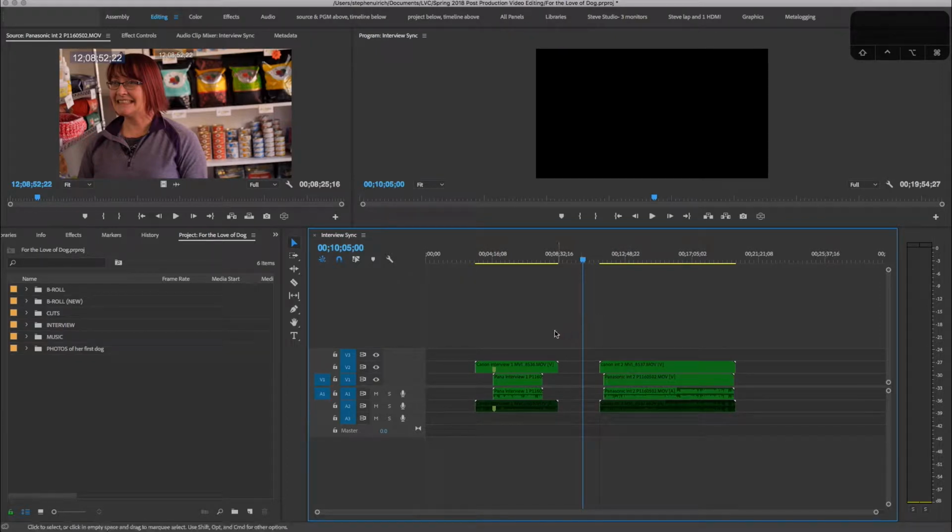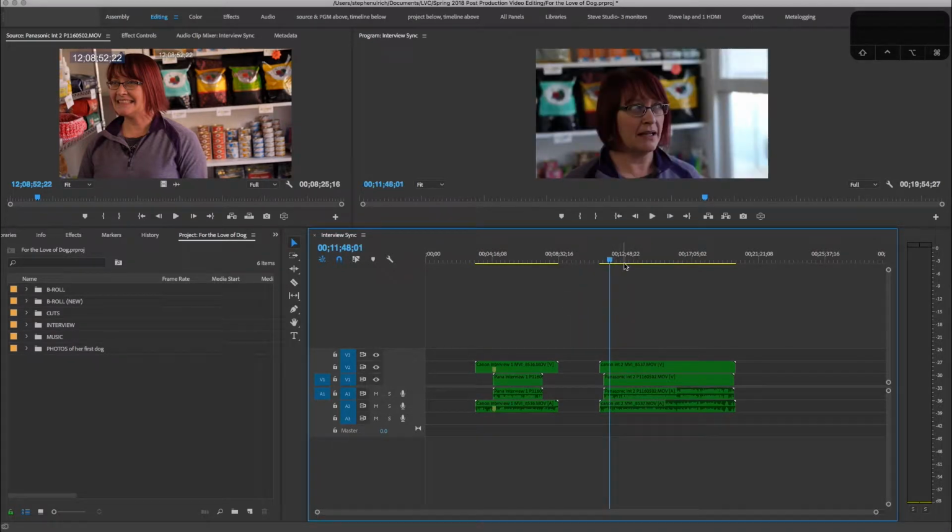Okay, so we have our sequence created. The clips in this sequence are from two different camera sources. Same interview, two different cameras. I'm going to show you a few things after you have things synced up, how to do some minor adjustments, such as adjusting gain on your audio.